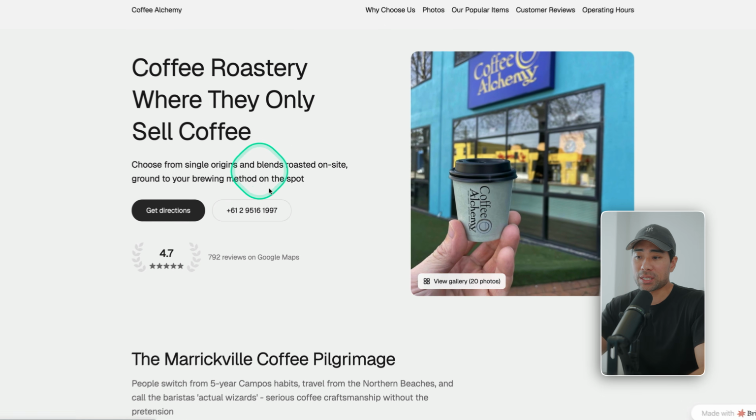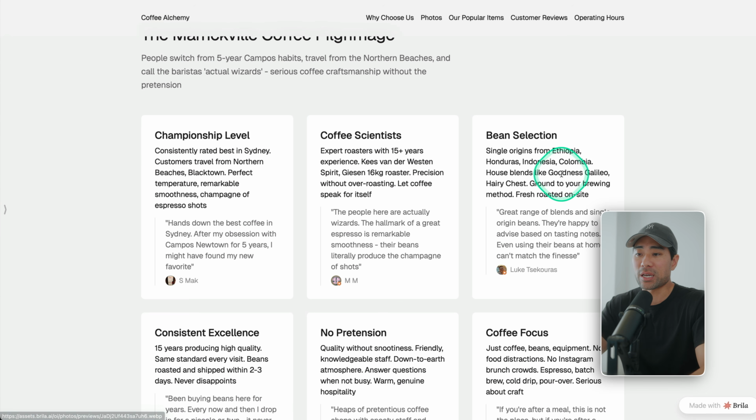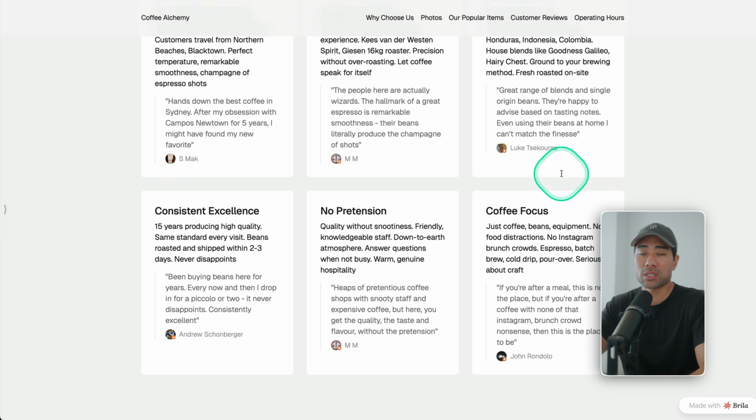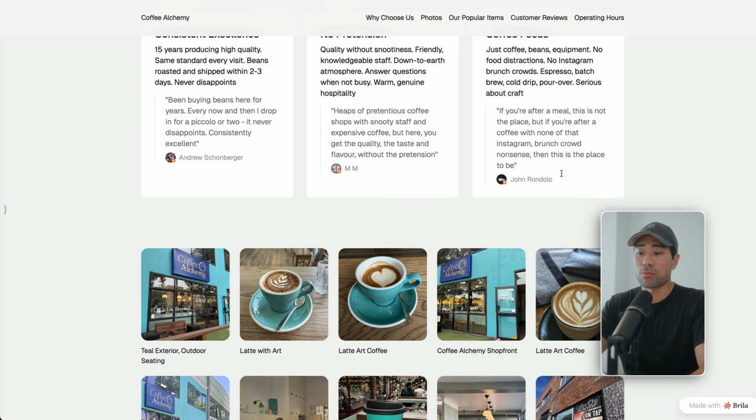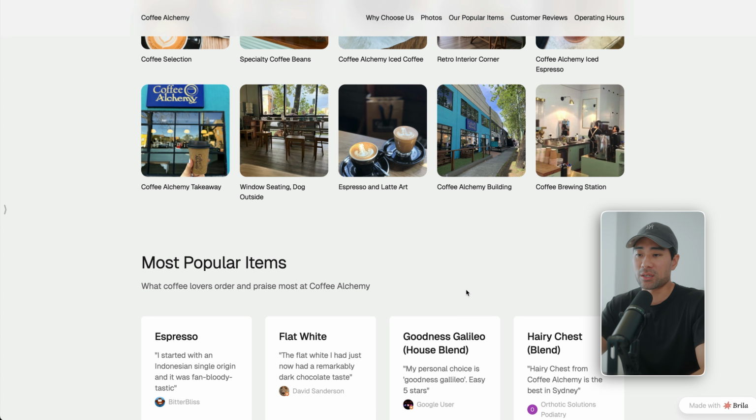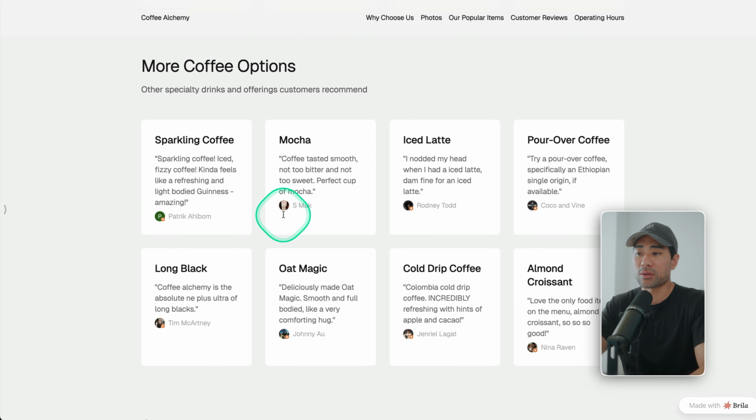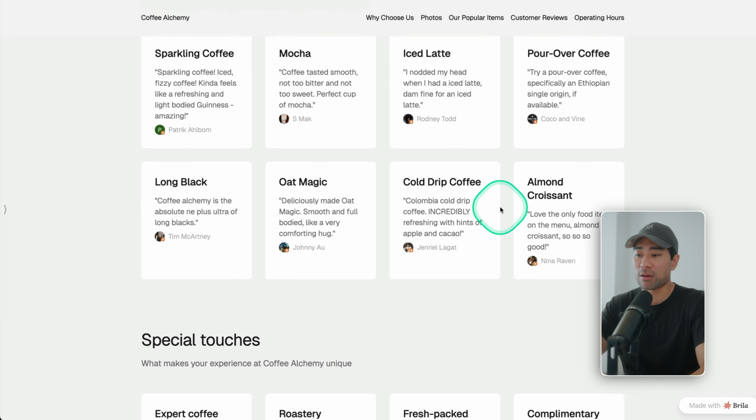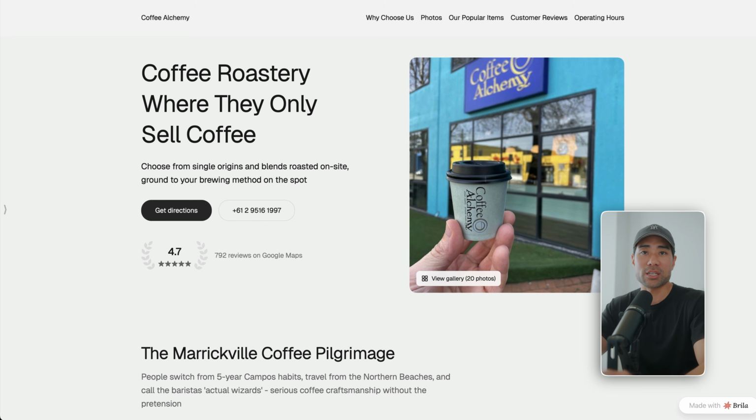And in less than 5 minutes, it'll generate a website that looks like this. You've got the description, we've got a bit of a navigation bar down the bottom, we've got reviews taken from the Google reviews that were shared on Google Maps, some pictures from actual people that visited this coffee shop, and most popular items going down, more coffee options that they offer, special touches, store hours. All this was designed using AI.